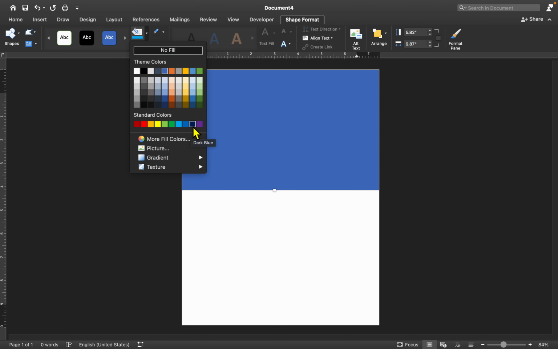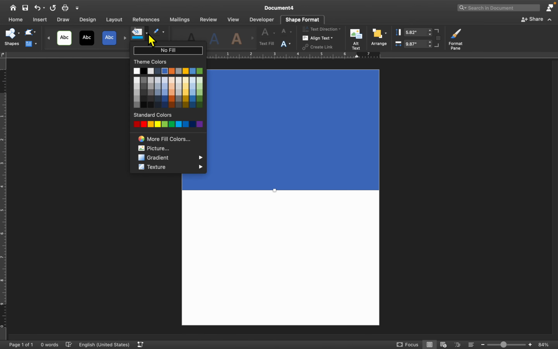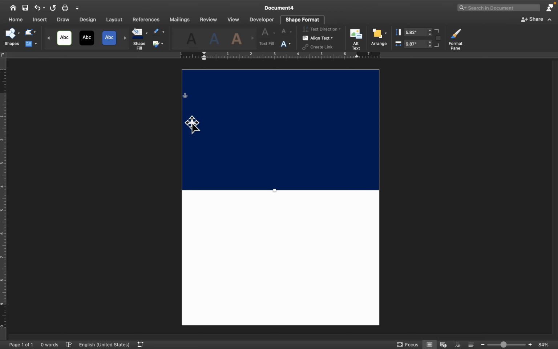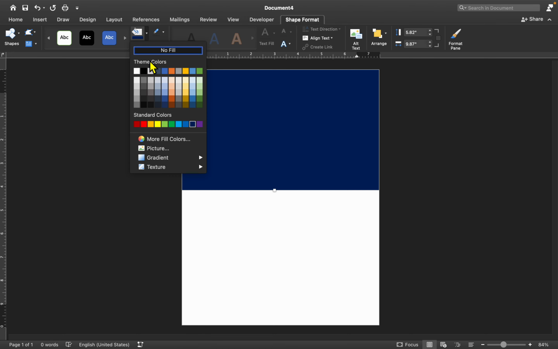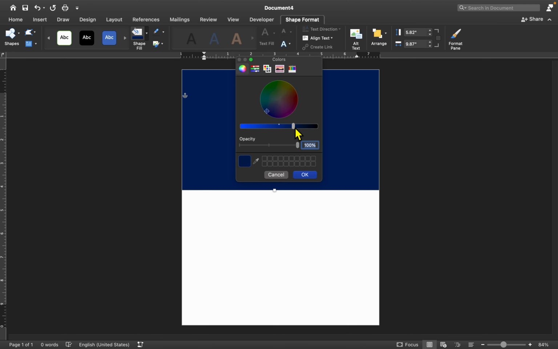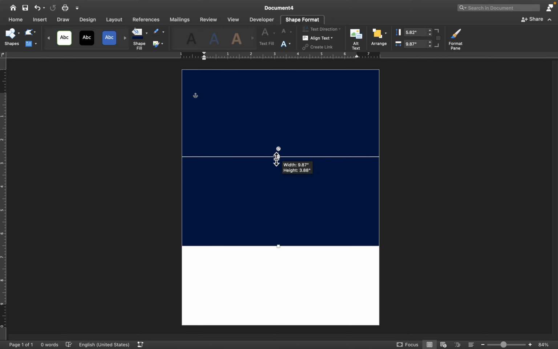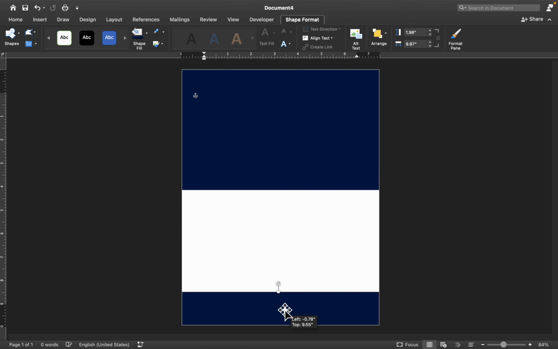Now this navy blue, or dark blue, excuse me, looks a little lighter than the actual dark blue that's used in the picture here. I'll show you what that looks like. If I wanted to darken it up a little bit to get a custom color, what I could do is go to More Fill Colors and just slightly darken it up. There you go. Now I'm going to hit Command C for copy and Command V for paste. So now I have 2 of those rectangles. I'm going to skinny it up and move it down to the bottom.